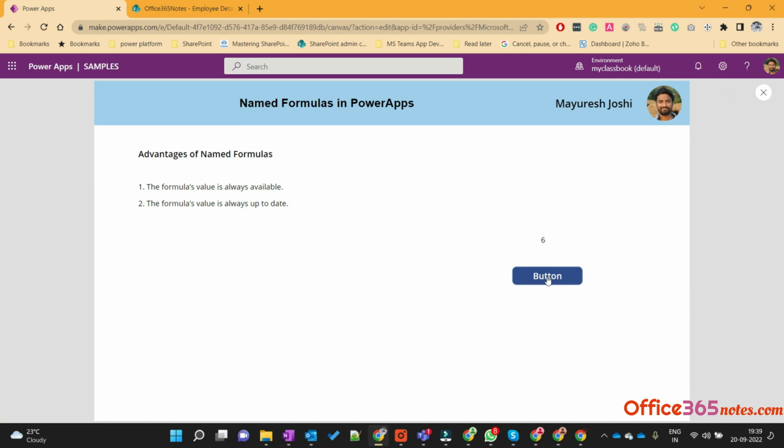So let me create a new item. And as soon as the item gets created, you can see that the ID has been updated. If I click on it again, you can see that the ID is updated. So this is the advantage of named formulas. It basically keeps the value always updated.